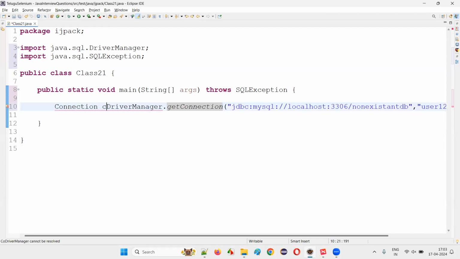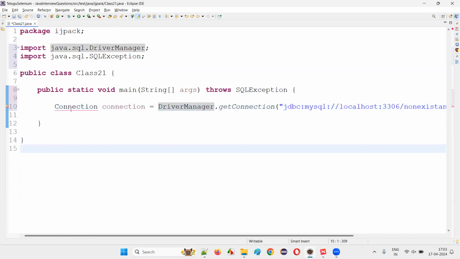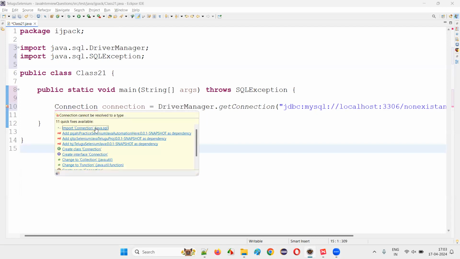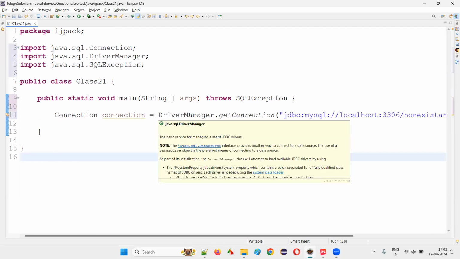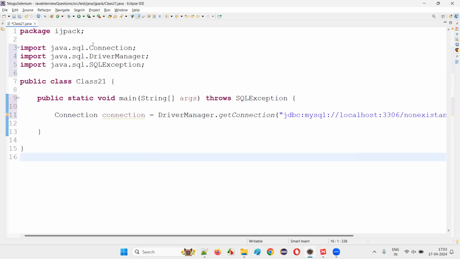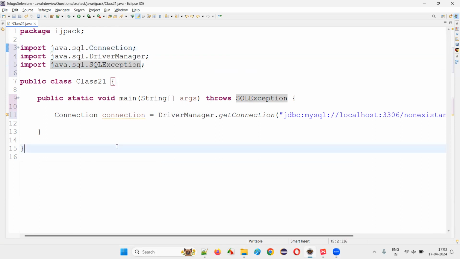So write Connection con equals this call. Now hold the mouse on Connection and import it from the java.sql package. Your DriverManager also comes from java.sql. All of these, Connection, DriverManager, and SQLException, come from the SQL package of Java, because they help you connect to the database. From Java programs, if you want to connect to the database via JDBC, Java Database Connectivity, we have to do that.